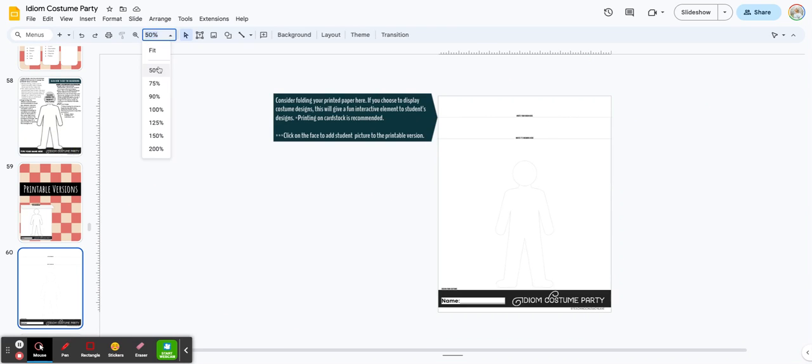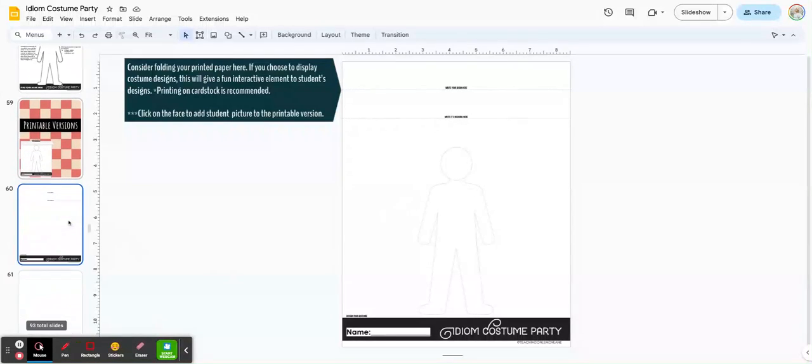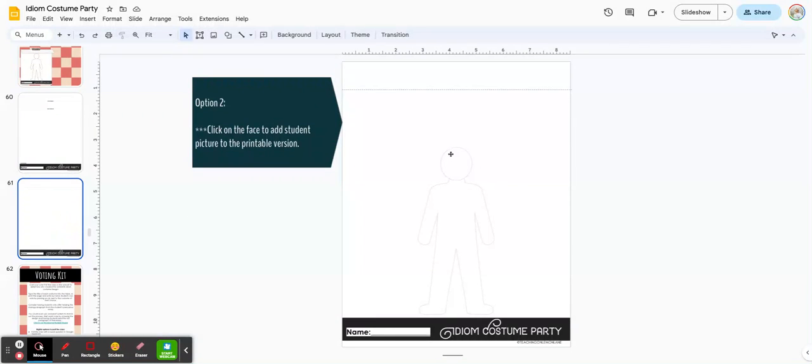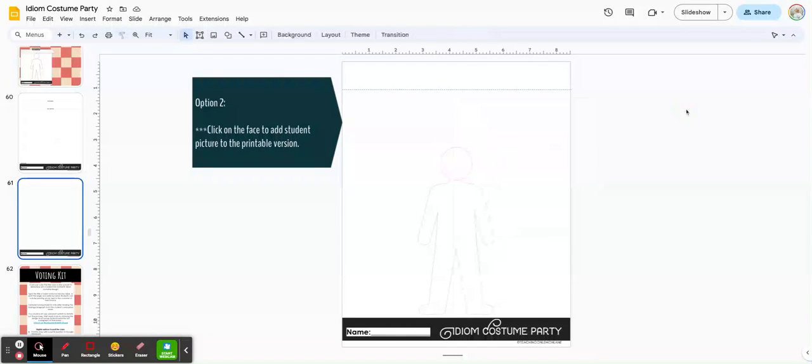There is also a printable version here. So let's zoom in. You can just fit it. You can just print this, and then if you are printing on cardstock, you can have an interactive element where students can guess, based on what is drawn here, what the idiom is. So you can write the idiom here on the top, and then they can guess what the design is, and then read what the idiom means as well. So there's this version, and then there is a version where you can add the student's face. So it can be the student's face, and then they can draw the elements on top.